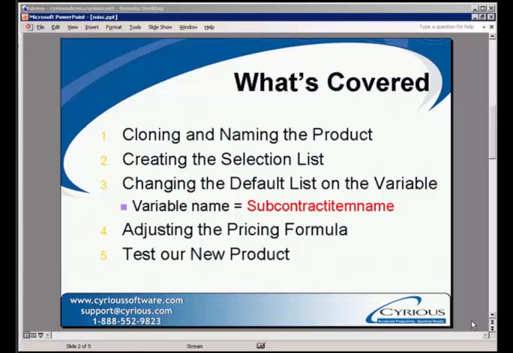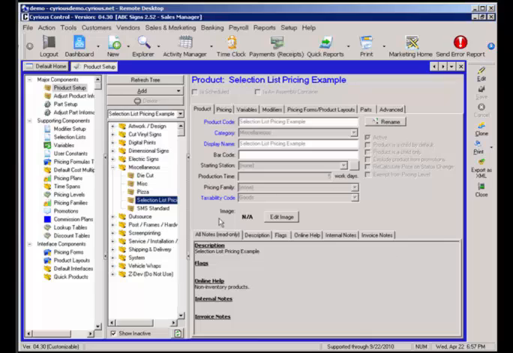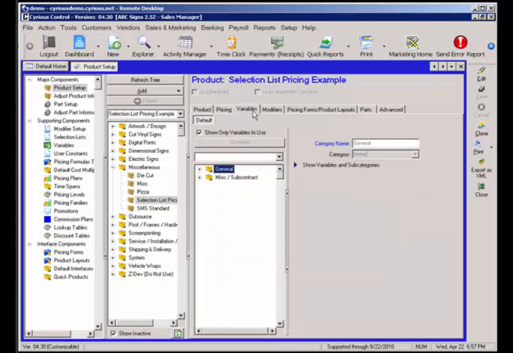The next item that we want to go over is changing the default list on the variable. Specifically, the variable that we are looking for is the subcontract item name located on the product. Back in Control, if we have our selection list pricing example product highlighted, I want to click on the Variables tab, and I want to click on Edit.